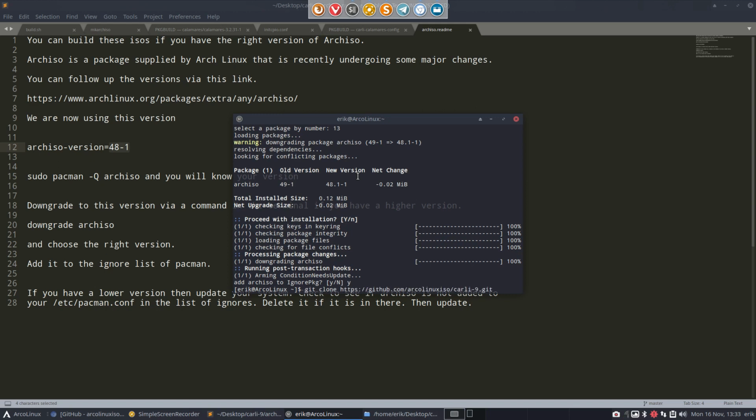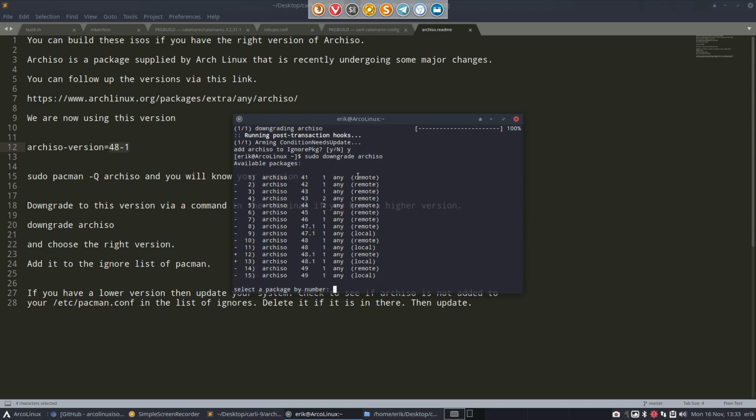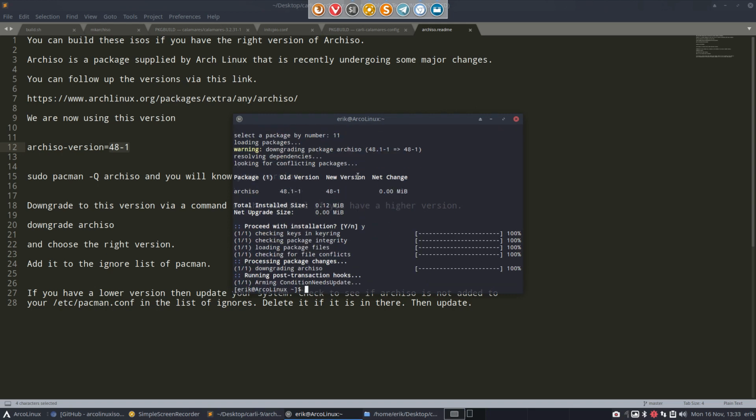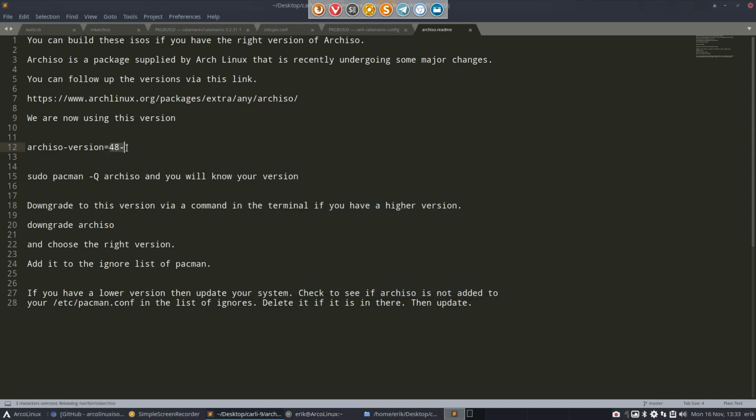I see here a -1. So I should check again. Is there a, yeah, there is one without a -1. So basically I need number 11. So another example, how to downgrade. It's simple, right? So this is the correct version. Now, the point of the video, of course, is always to update, and so that should become 49-1. But just saying, in between times, what you do, get the correct Archiso version.